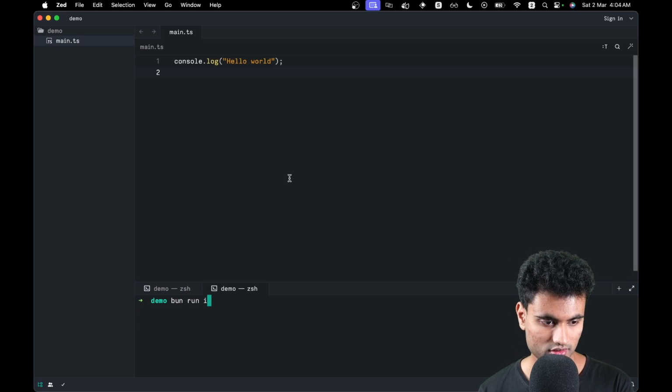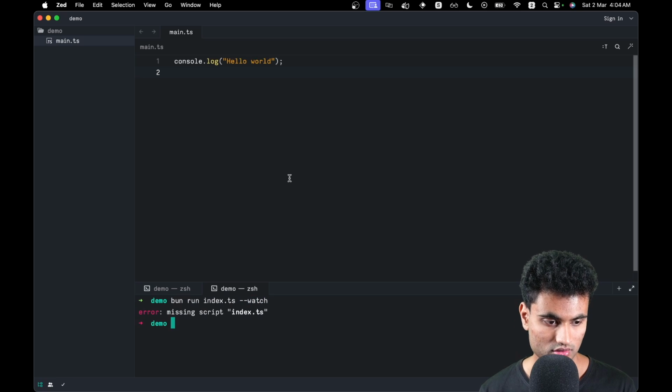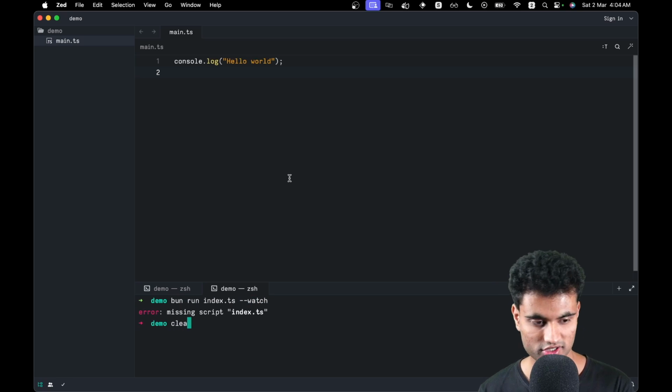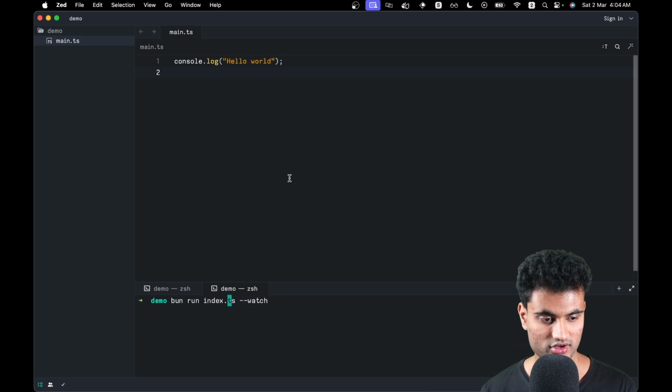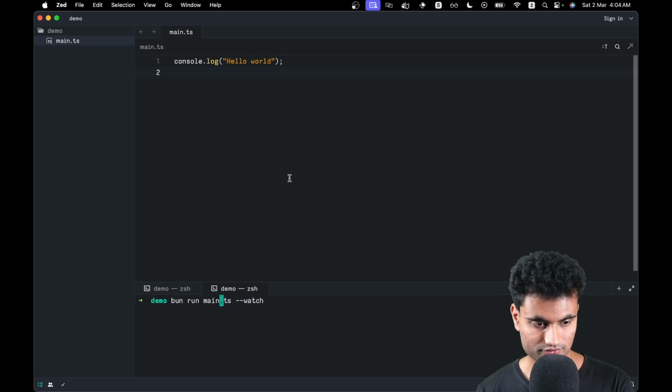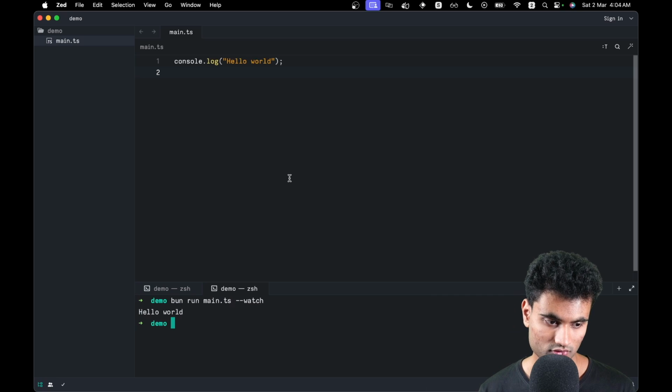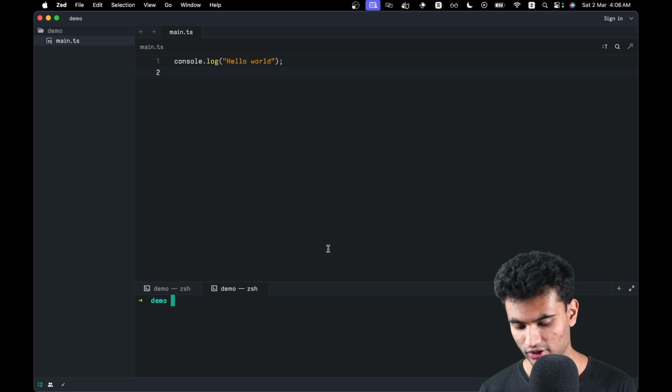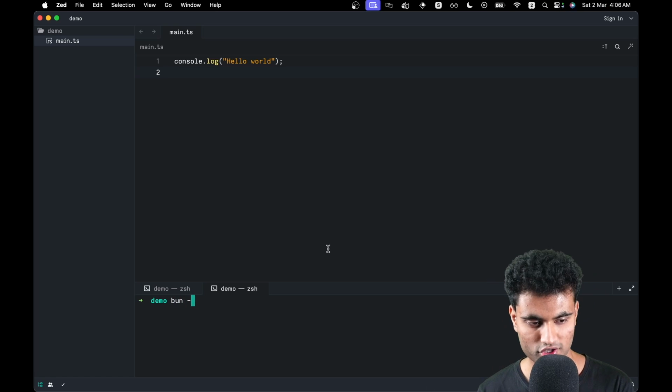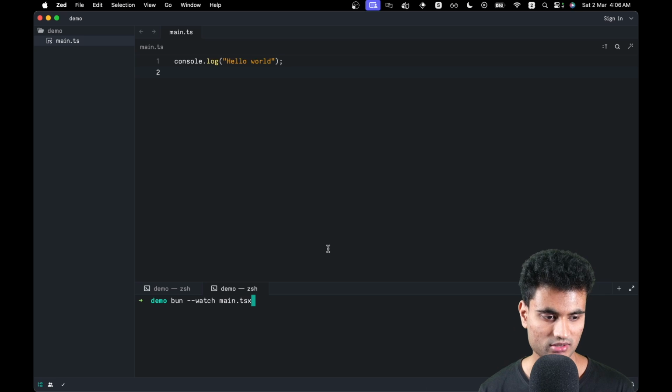So bun run index.ts, and I will provide the watch command. Oh yeah, it's not index.ts, of course, it's main.ts. The watch command doesn't like to work. Turns out that we had the format wrong. The correct format for using watch is bun watch, and we then provide the file name. So we just use main.ts, or if you have any other commands in your package.json, you provide that. So I'm just using bun watch main.ts.